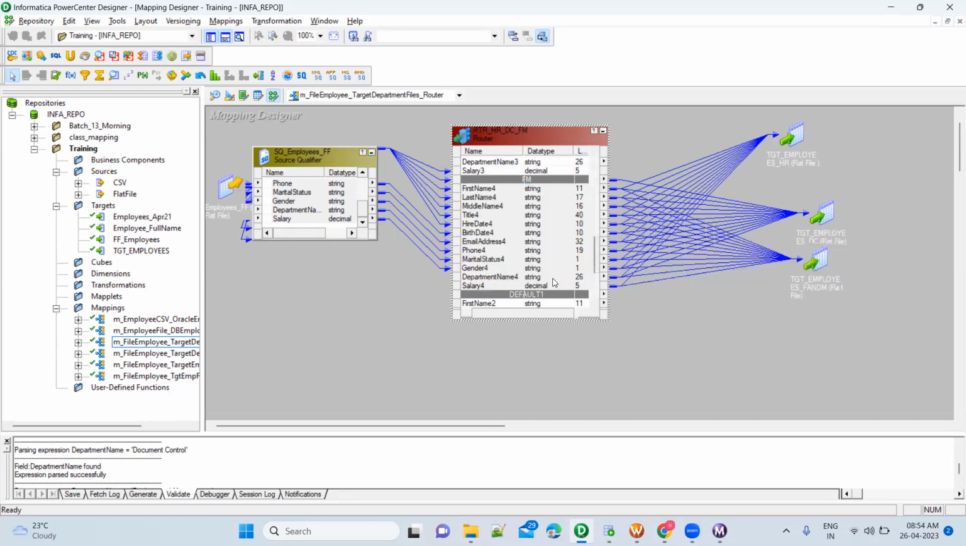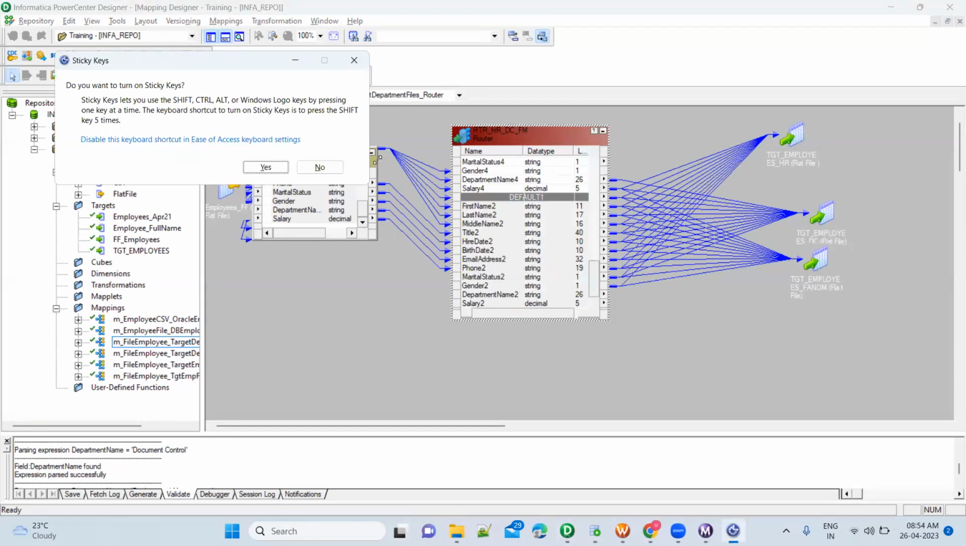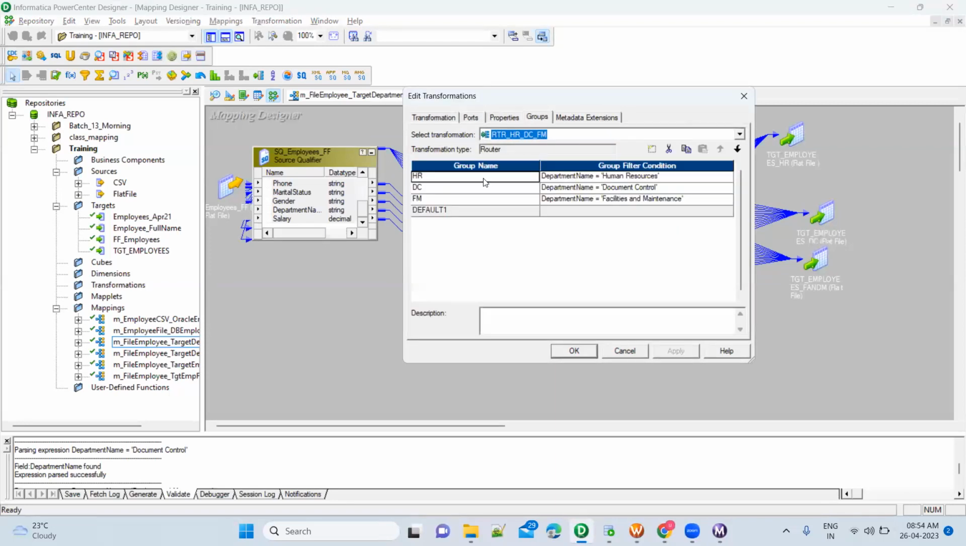Now you have one more group, default. What will it do? What data will it return? You have created the groups: one for HR, one for DC, one for FM. This is the condition you are referring to, but for default, you can't give any condition here. So is there a path for the data when none of the group conditions are satisfied?